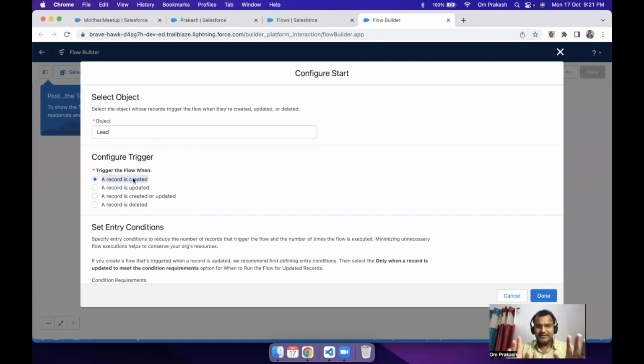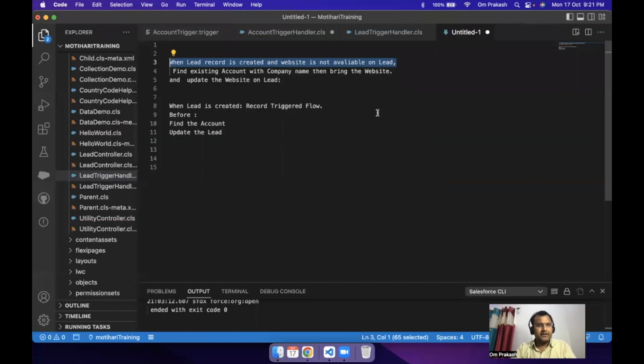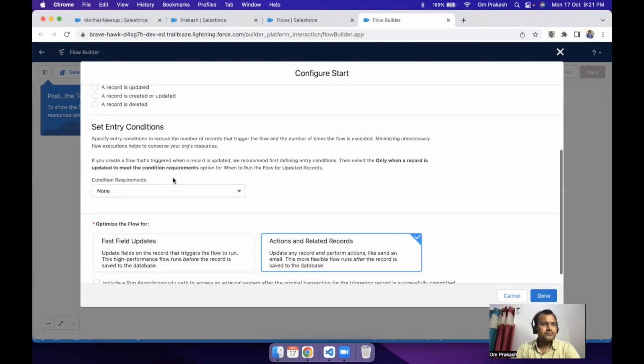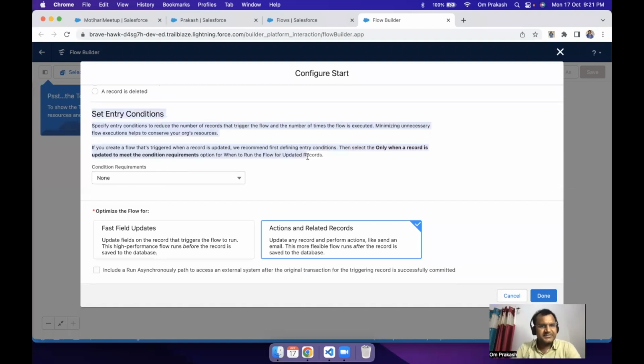As of now I am only talking about this requirement during record insert. When record is created, then I will choose record created. If I need an update, then update. If I need both times, then I will go with created or updated. Or if something during deleted, then this. But here, very specific, we are talking only during create. So when lead record is created, set entry conditions.